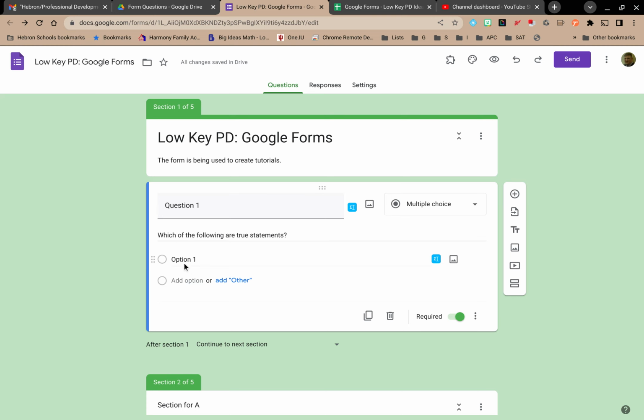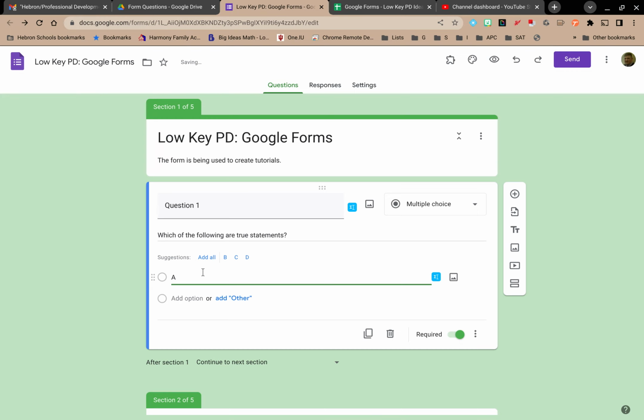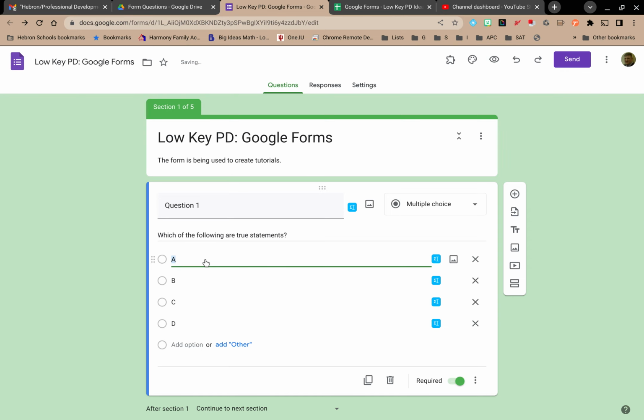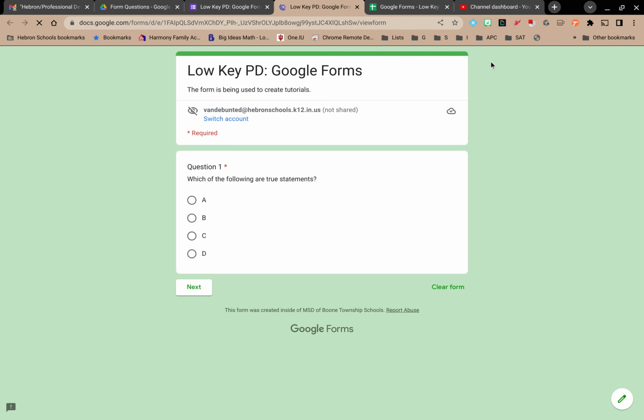Which of the following statements are true? It doesn't really matter what these say, so I'm going to click A. And then notice if you enter something predictable, it will allow you to add more options automatically. So let's just say I add A, B, C, and D. So when the user sees this, they'll see the question, which of the following are true statements, and then whatever statement you want.